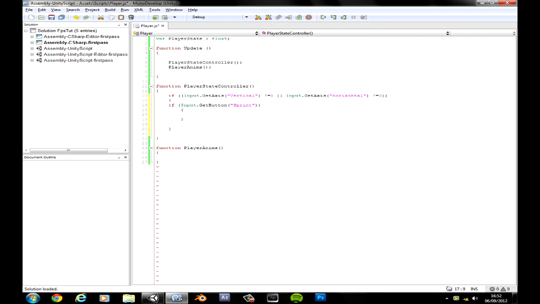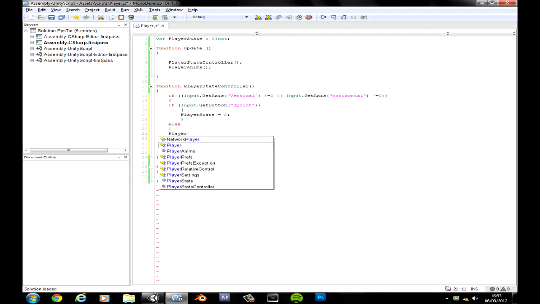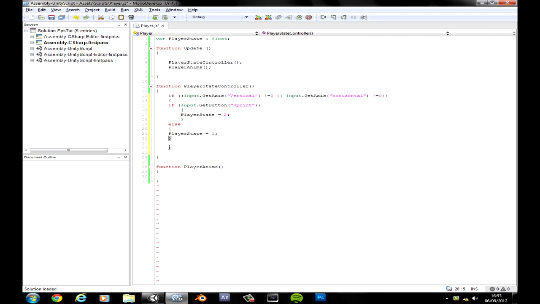So if the button's been pushed, we want our player state to equal 3, which is going to be one of our last player states, because we have the idle, which is going to be 0, then we have the walk, which is going to be 1, which means this is going to be 2. Okay, and then we're going to have else, player state equals 1, basically walking, and then we're going to have an else over here, and player state equals 0.